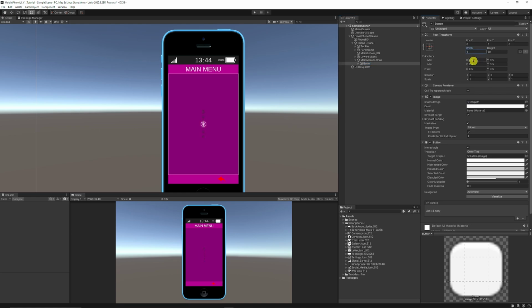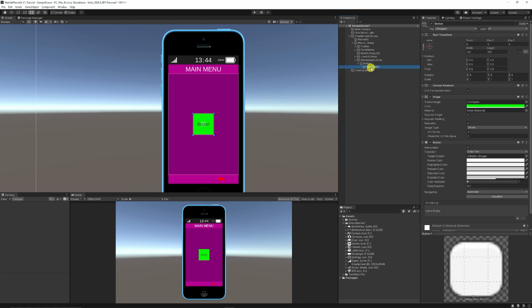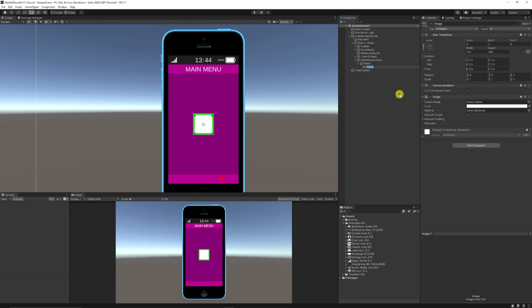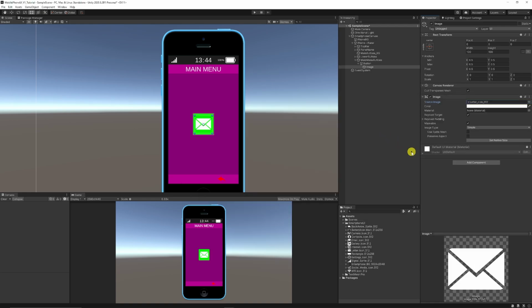With that being said, I'm going to scale this to about 120 by 120, and you can adjust these as you wish. I'm going to change this to maybe a green. And in this case, I don't want the text that's in there. I'm going to right click, choose UI and choose image, and I'll just leave this as a default image. And then I'm going to set the UI sprite as maybe my letter icon, which could be classed as mail that we've got. And then I'm going to scale the width and the height to about 80 and 80.